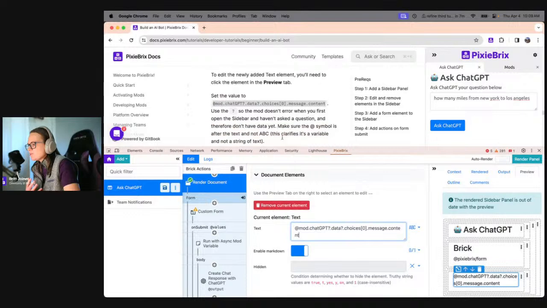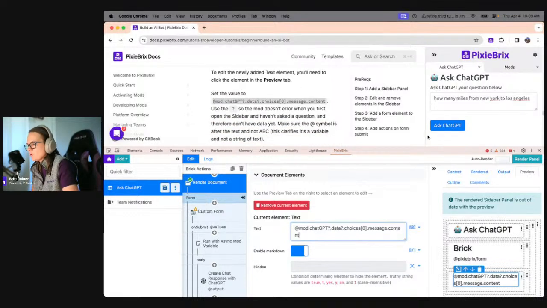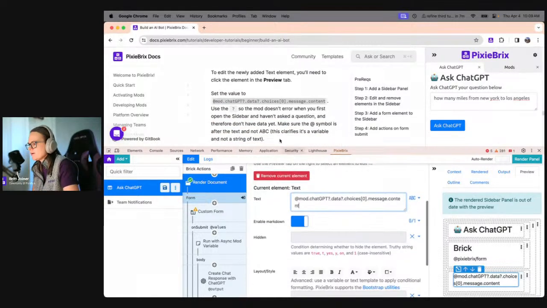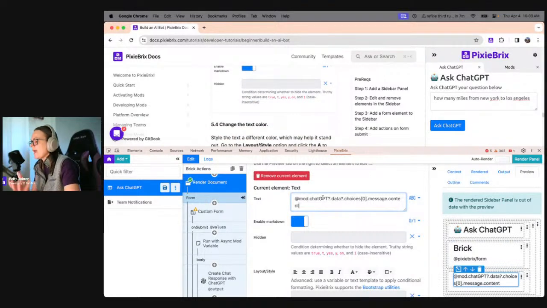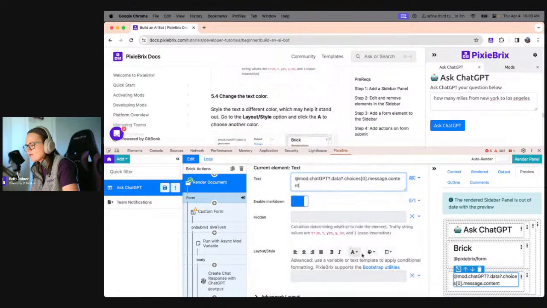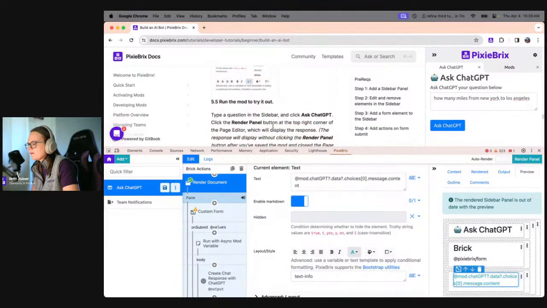And we're adding these question marks just so the mod doesn't error when you first open it, if you don't have any questions set there. So that's how that needs to look. We're basically saying, hey, take that response from the data and then render it there. We can also style that. So we might, for instance, change the text color. That could be kind of fun.